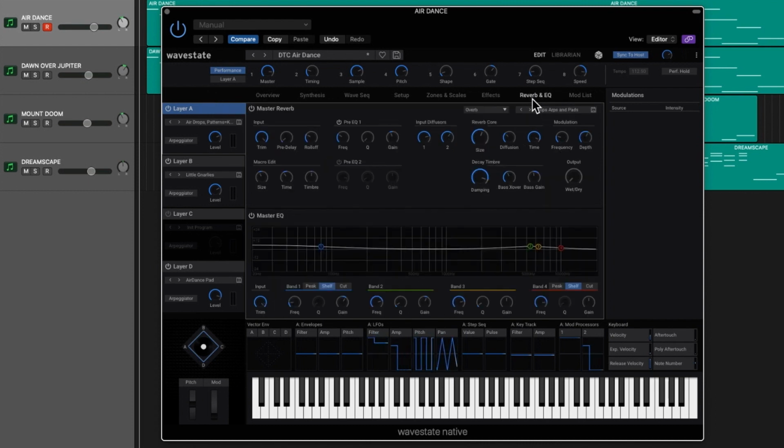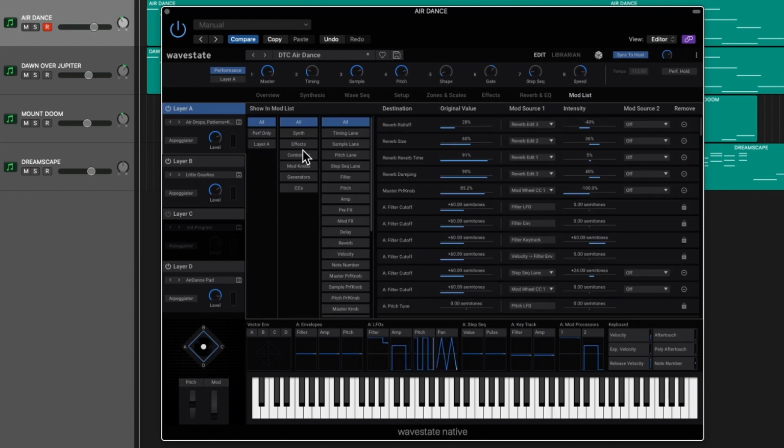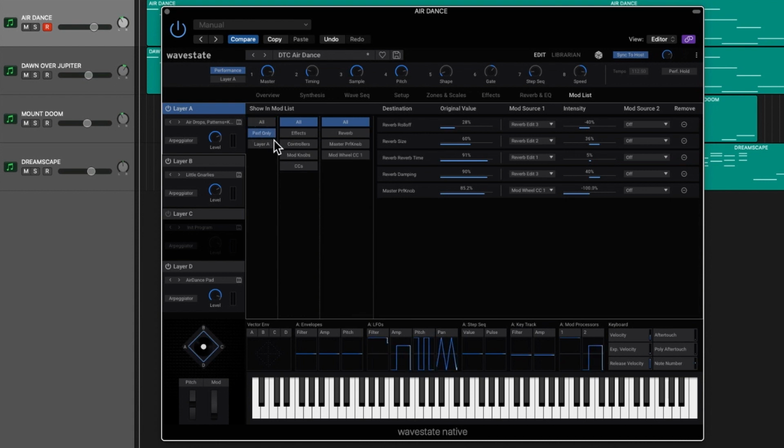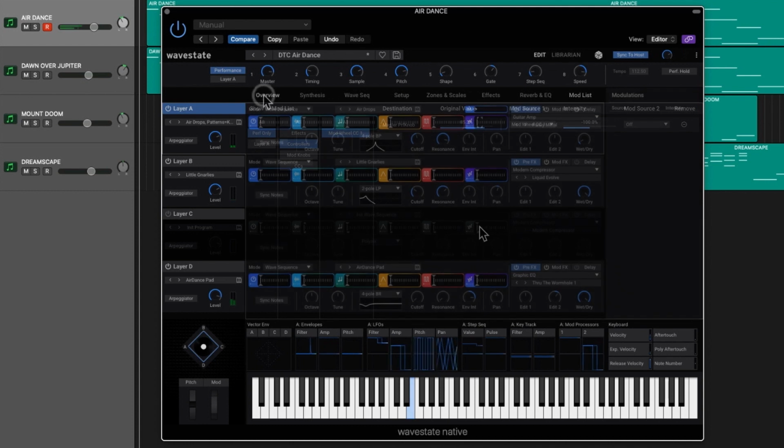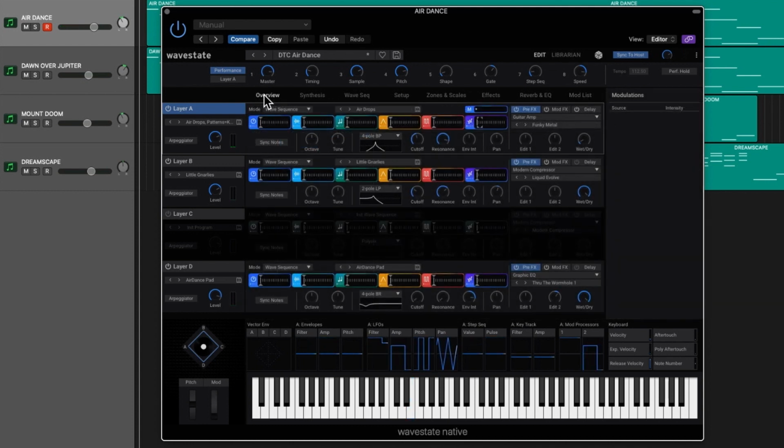And then you've got your reverb and master EQ, and then you've got your mod list. And normally if I go into perf only, controllers, and mod wheel, you can see what the mod wheel is adjusting. So hopefully you can hear that. And then, most of the time you're in overview mode. I'll do a video on how to create a preset from the init and just see what it's like.